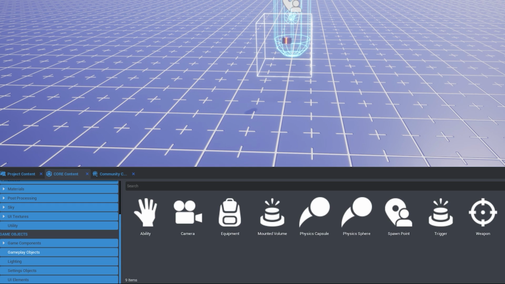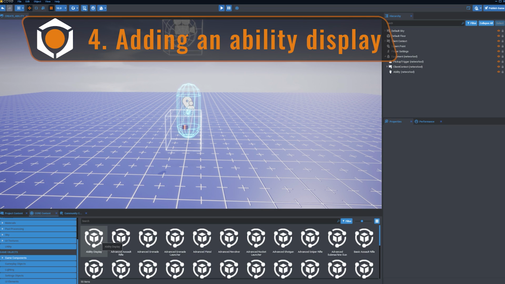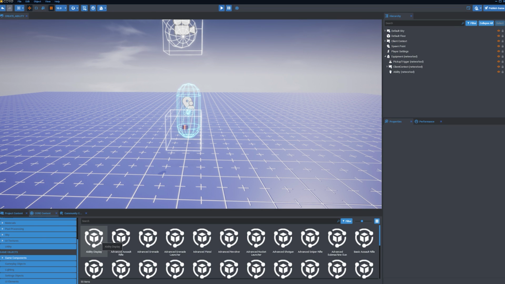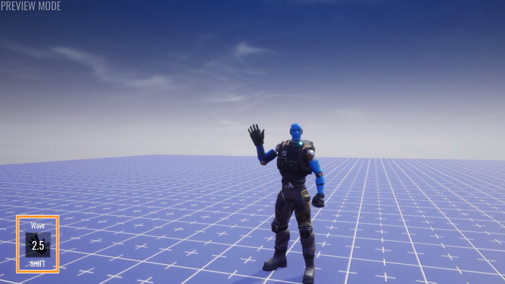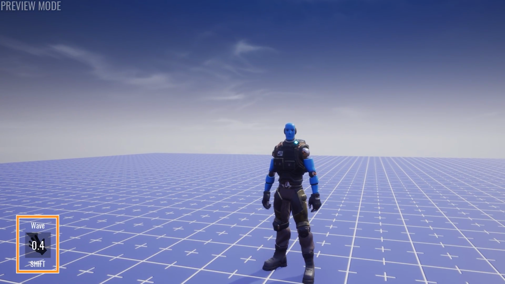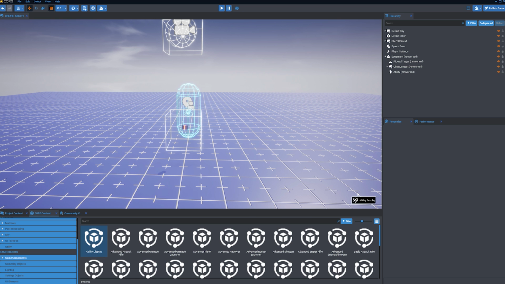For this, we need a UI. There are pre-made templates within Core Content that you can use very quickly to set up the UI for your new ability. When the ability is in a cooldown phase, it will darken the ability button and show the seconds remaining until the ability is usable again. To get this to work correctly with the ability we made, go to Core Content. Search for the Ability Display object. It can also be found in the Game Components UI. Drag it into your hierarchy.